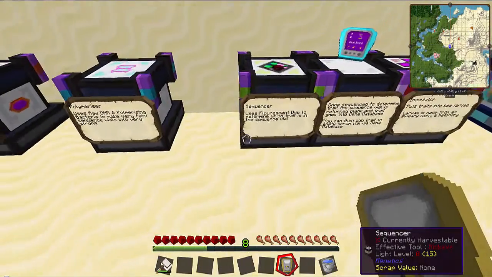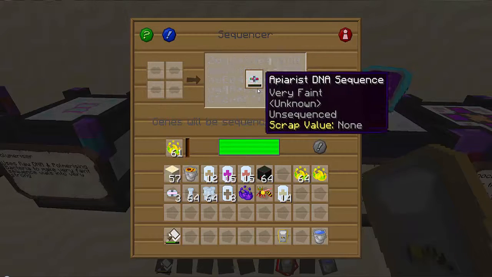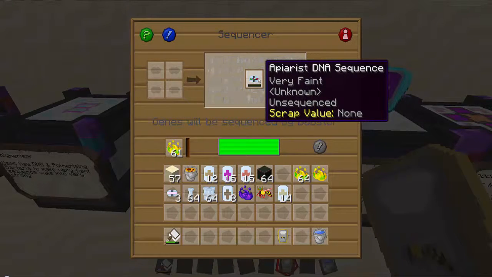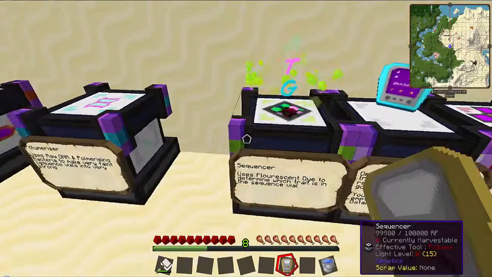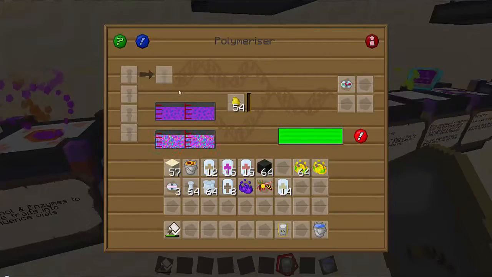So once you've got those, you can then put these in the sequencer, and what the sequencer does is it analyzes the DNA sequence, and you see there it says in NEI very faint, unknown, and there you see it's just changed from unsequenced to partially sequenced, so that's basically your countdown. Now you can take that sequence and put it in the polymerizer.